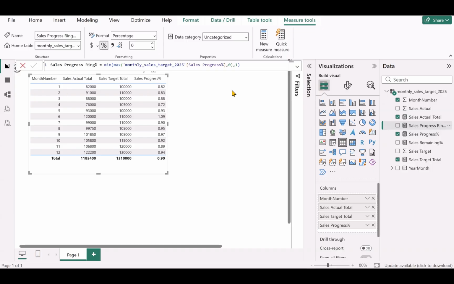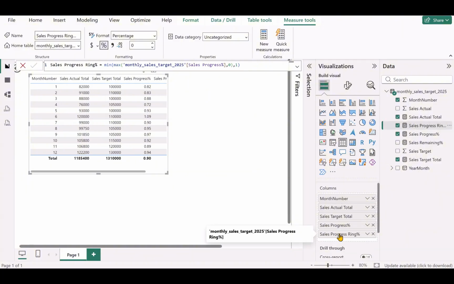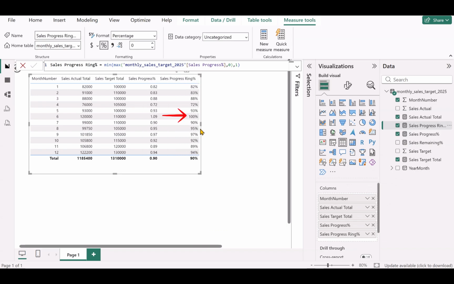This measure keeps the value between 0 and 1. So if the result is above 1, it becomes 1. If it's below 0, it becomes 0. Now drag this new measure into the table. You can see the maximum value is now 100%.